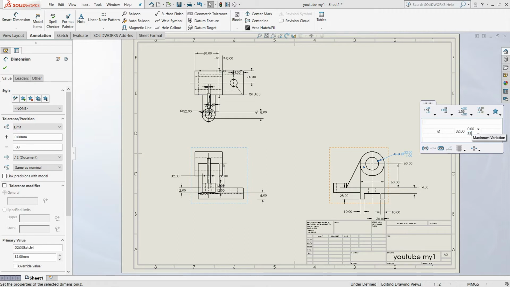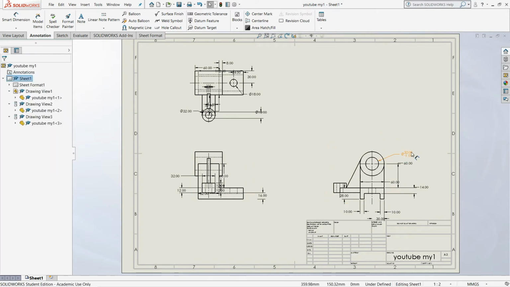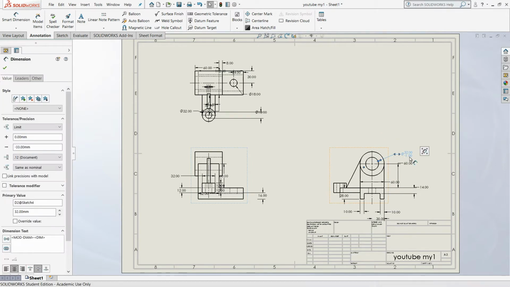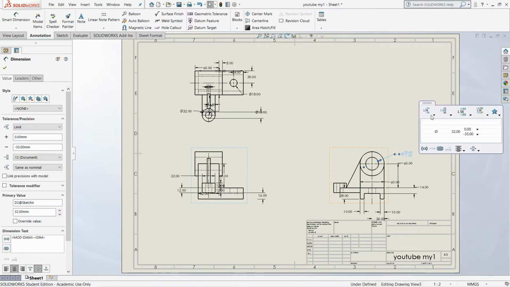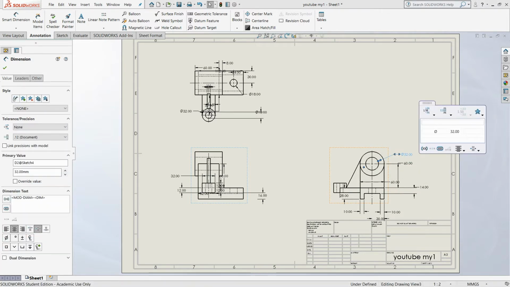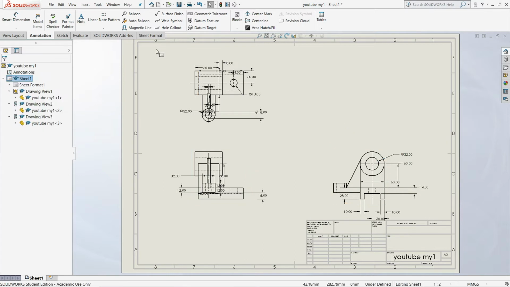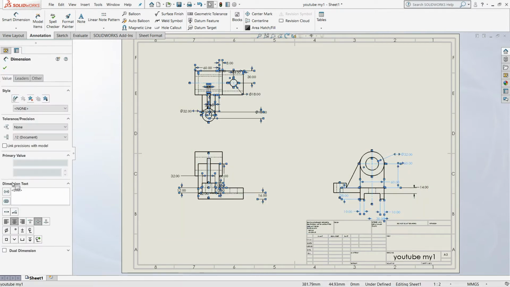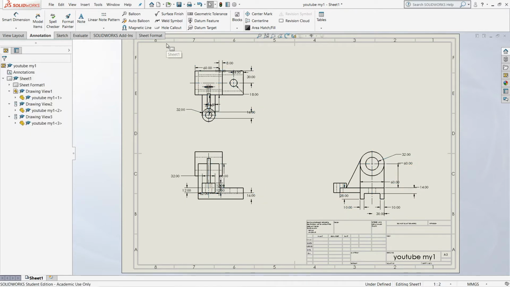I am just showing you how to do it, but it is not necessary for this drawing because if there is tolerance given in the question, then you can do it, and it is not so necessary now. And you also can do one thing. You can show millimeters this way, or you can select all of them and write down millimeter here, and it will show millimeters here, but it is not so necessary.